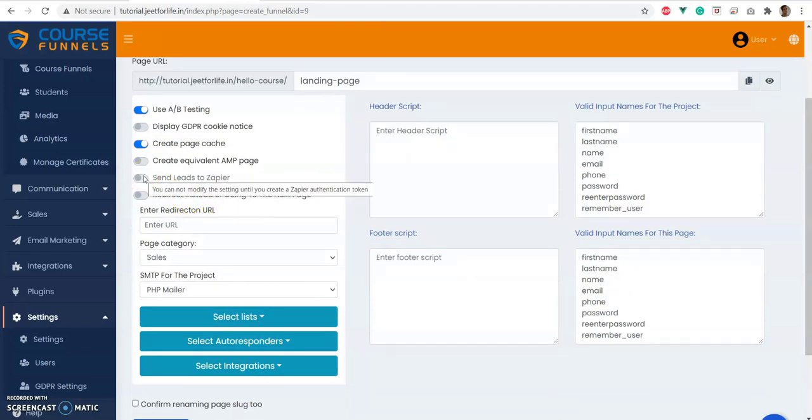So if you have a Zapier integration, you can send the leads to Zapier, but we'll describe it in a different video: how to connect those, or how to send your generic sales or opt-ins into Zapier.